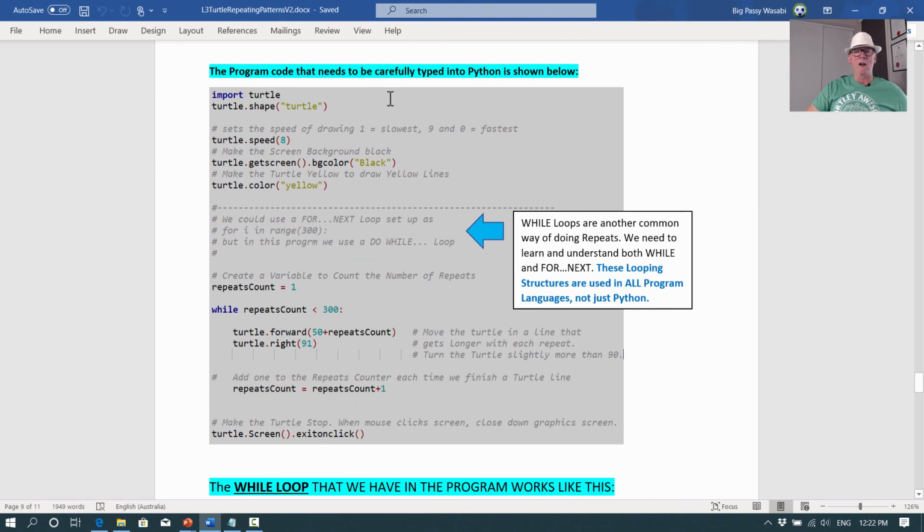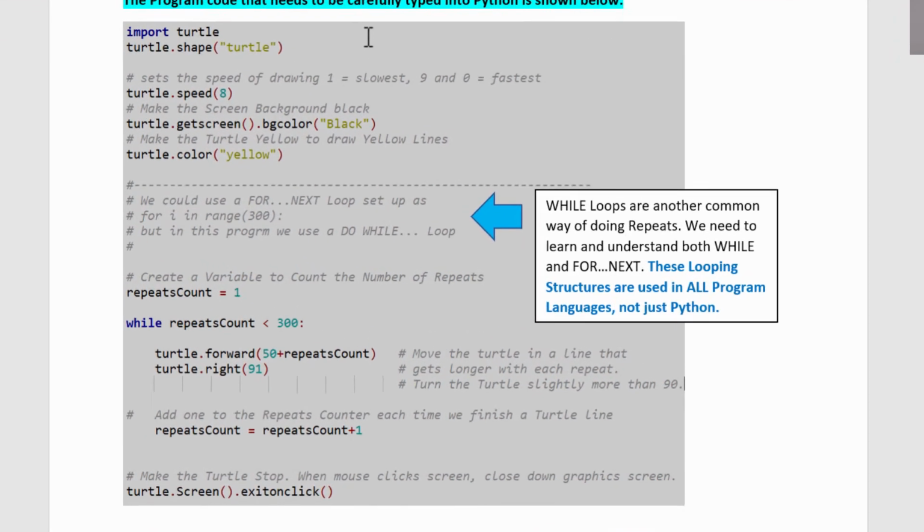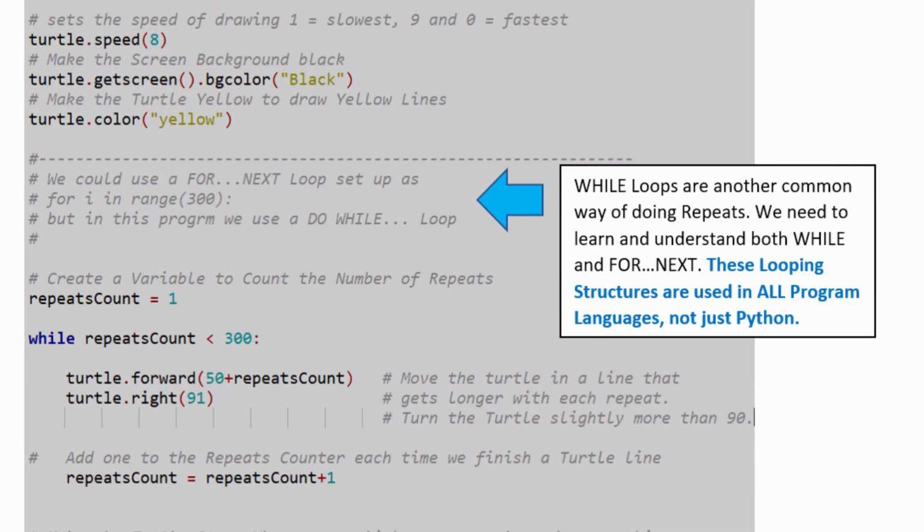All right, so the program code needs to be carefully typed in to Python. This is the program code. That's all pretty much the same, just setting up the screen. But we're not using a for next loop. We're not using for I in range 300. We're going to use a while loop. Now, a while loop's a little bit different. You have to have a repeats count for it. With a for next loop, it automatically counts what loop number it's on and knows where it's up to.